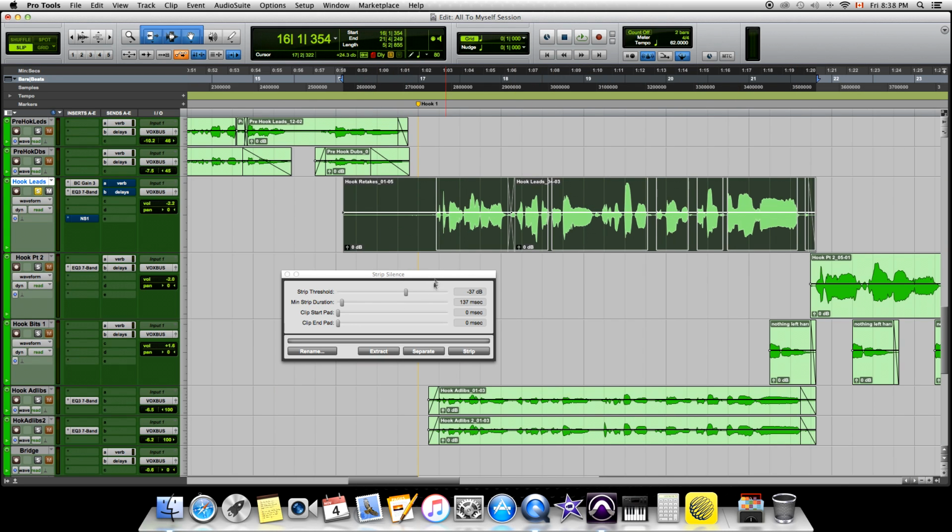Okay, so I'm just going to keep this setting. You can mess with the thresholds and the strip duration. It all depends on your recording, depending on how many breaks you have in between your recordings. But yeah, so I'm just going to strip this away. You can either separate it, which will keep the files, but I don't want to do that, or you can extract it. I don't want to do that either. I just want to strip it and get rid of it.